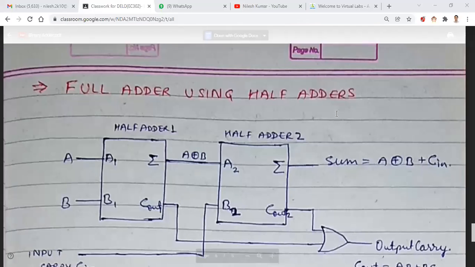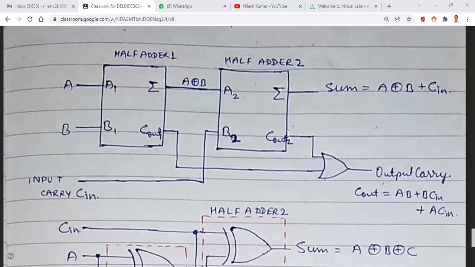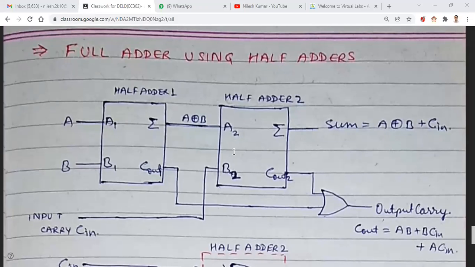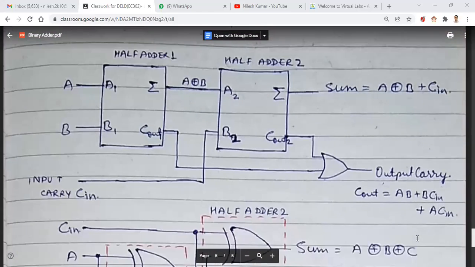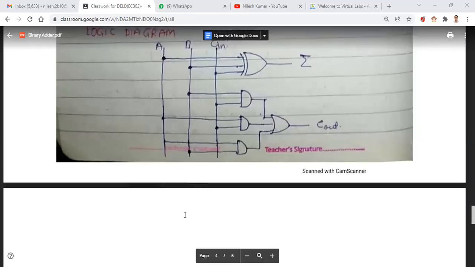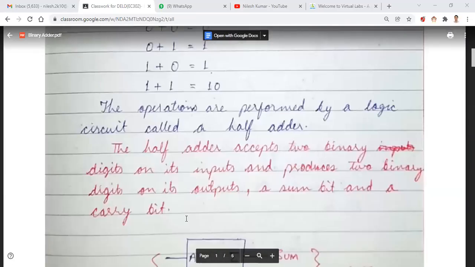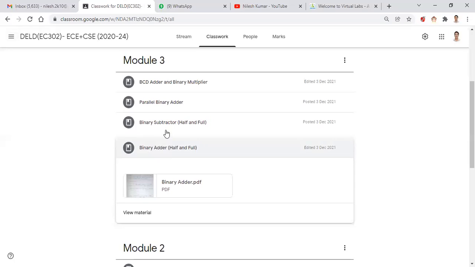Next. Yes. Full adder using half adders. Okay. So you can design full adder using half adder in a very easy manner. How that you can use two half adders, and with these two half adders, you can get the output also in the terms of full adder. Okay. So go through all these things. I'm not going through the details about all the things. Okay. So I think it is useful for you. Next, you have the half subtractor and full subtractor also.